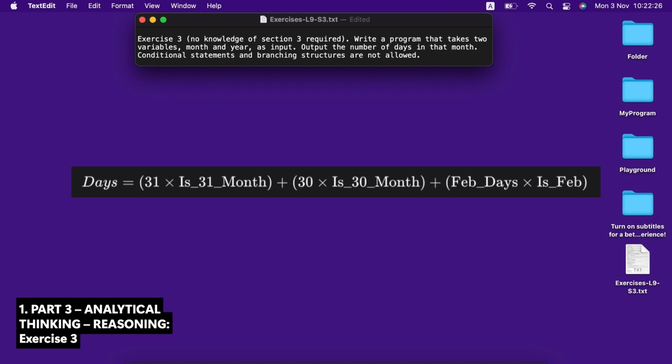We will use a combination of 3 variables to represent the 3 possible results, 31, 30, or 28/29, and multiply them by a Boolean expression that evaluates to 1 only when that result is the correct one. The final answer will be the sum of these 3 calculated parts, where only one of the parentheses yields a non-zero value.